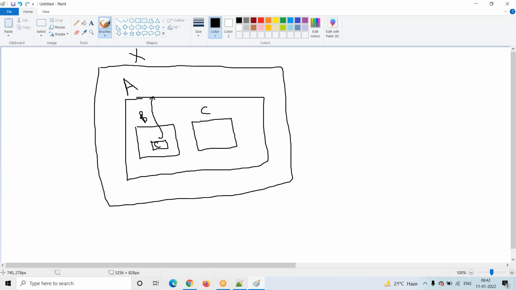C is not a parent. See here, A is a parent component. For A, which is the parent? X is a parent. Inside A, how many components are there? B is one component, C is another component. B and C, there is no relationship.